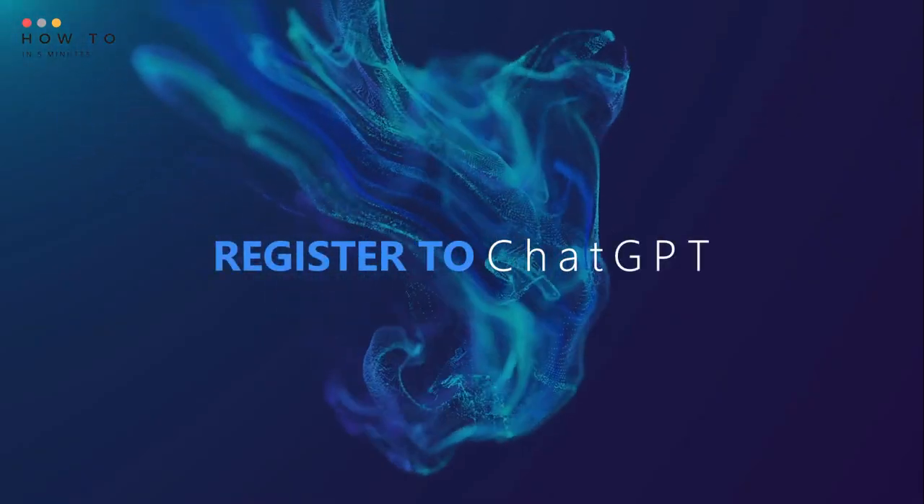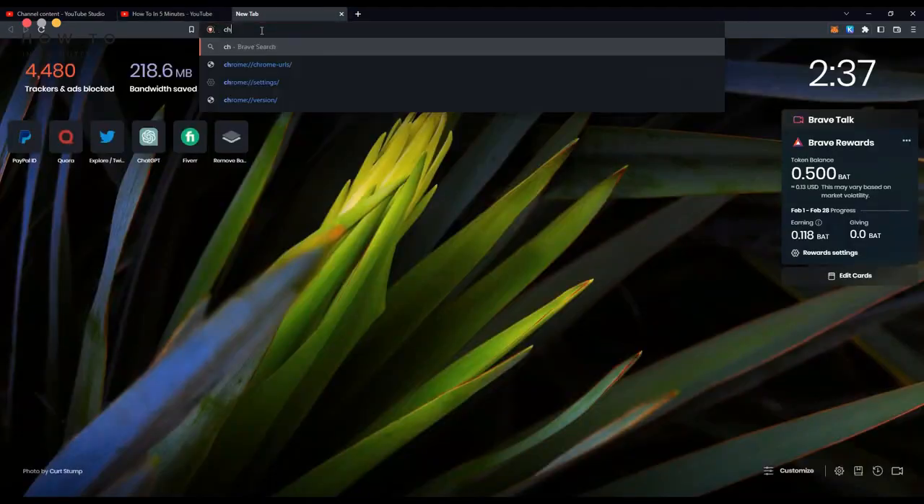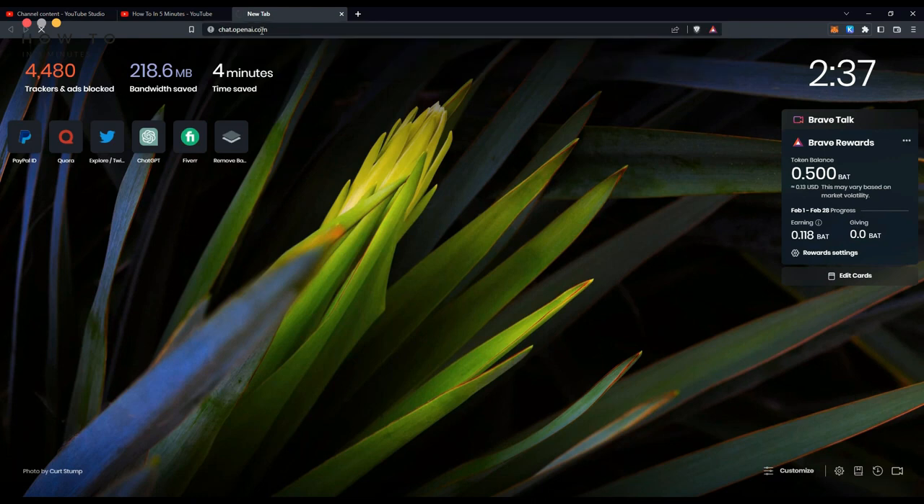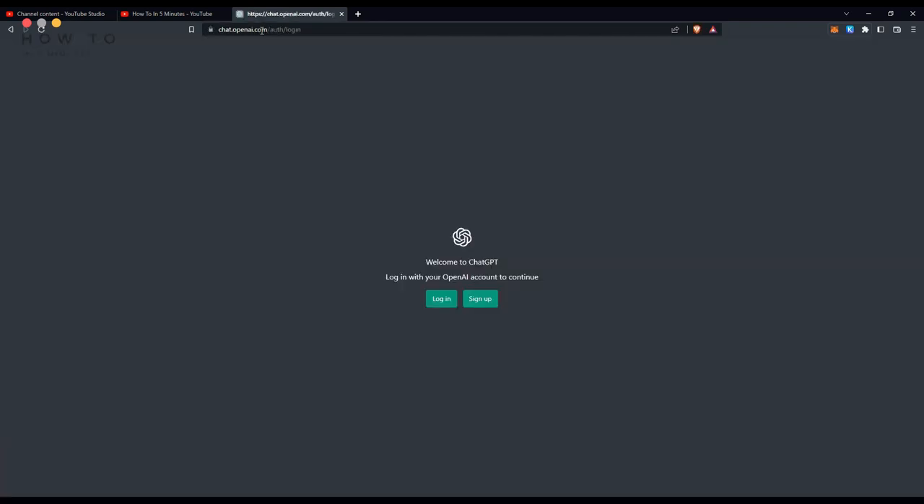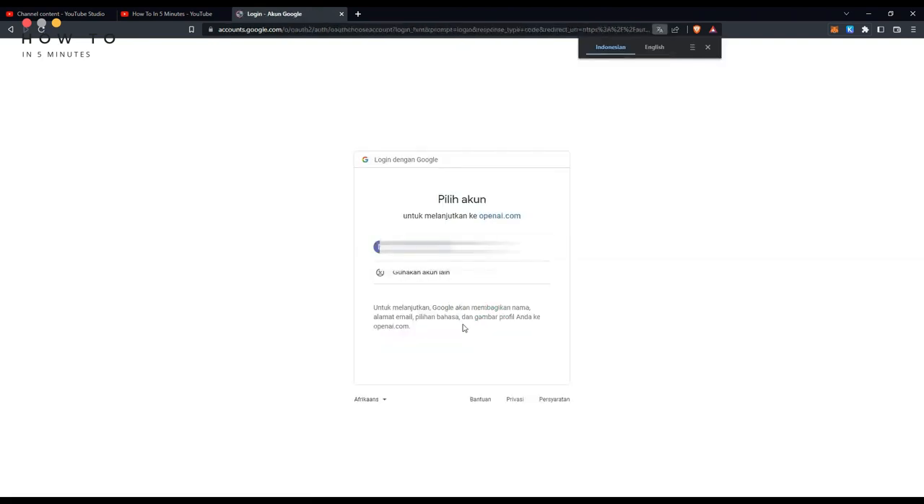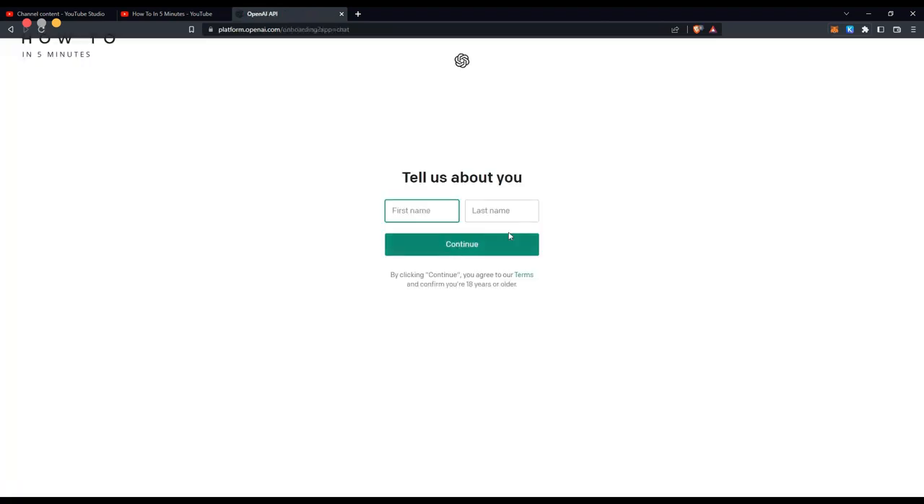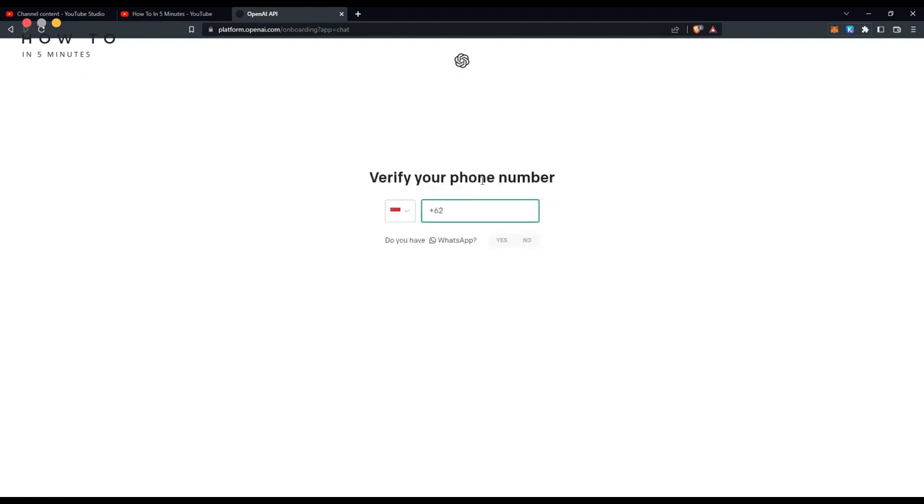Get started with ChatGPT by following these 3 simple steps. 1. Go to chat.openai.com and click the Sign Up button. 2. Use your email, Google, or Microsoft account to sign up. 3. Enter your name and verify your phone number with SMS or WhatsApp.